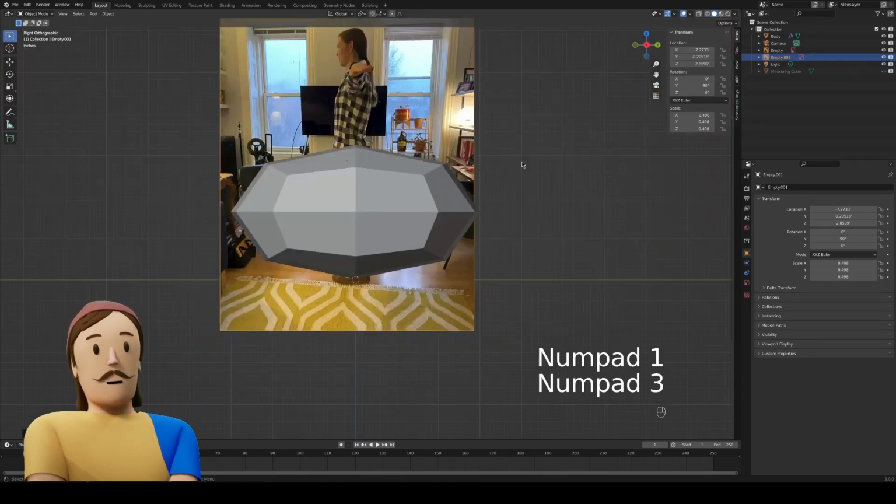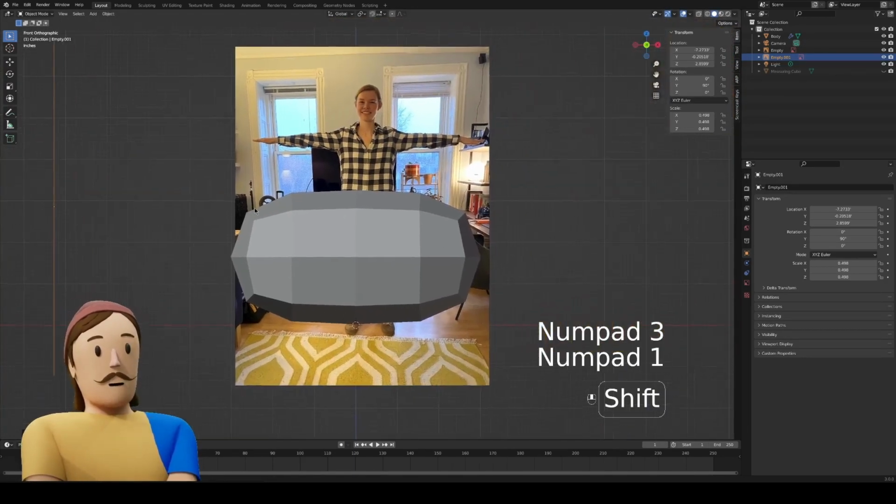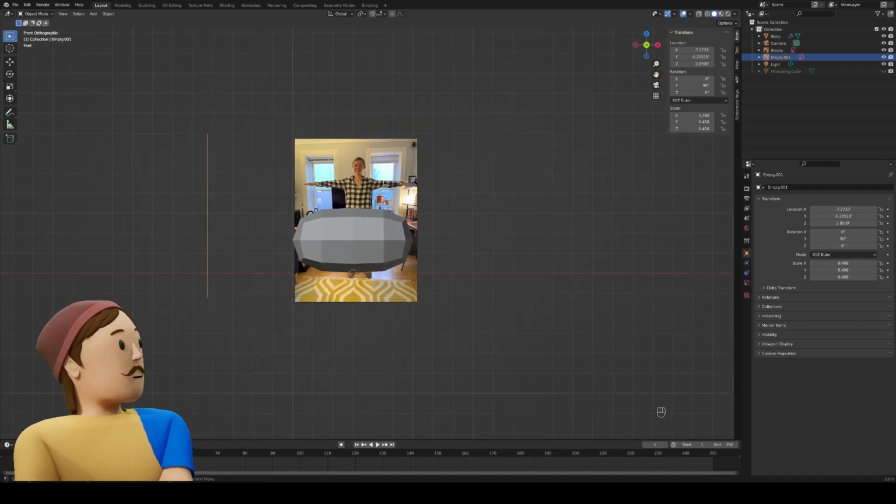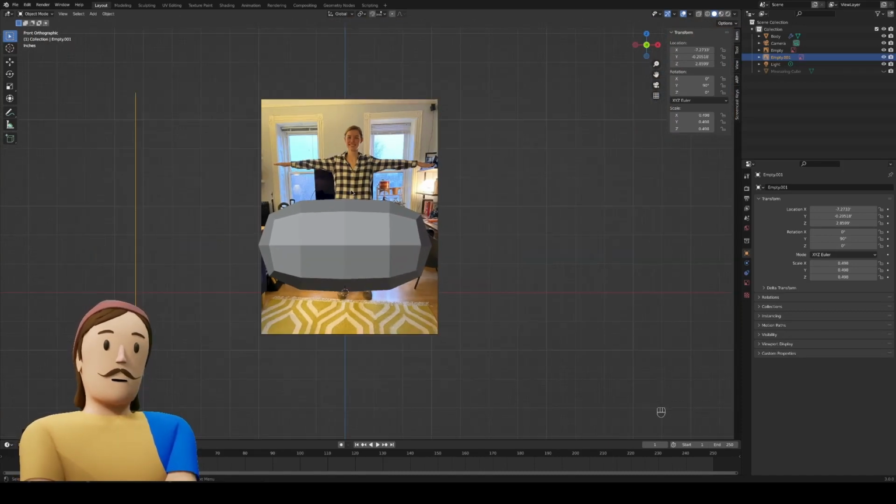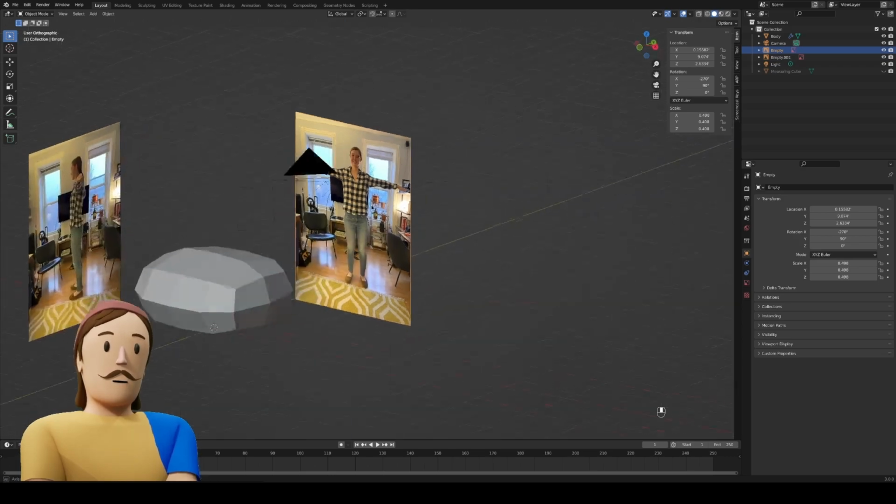Now these are never going to match perfectly. They're always going to be a little off, and it's going to be a little bit annoying. But it's not a bad place to start.